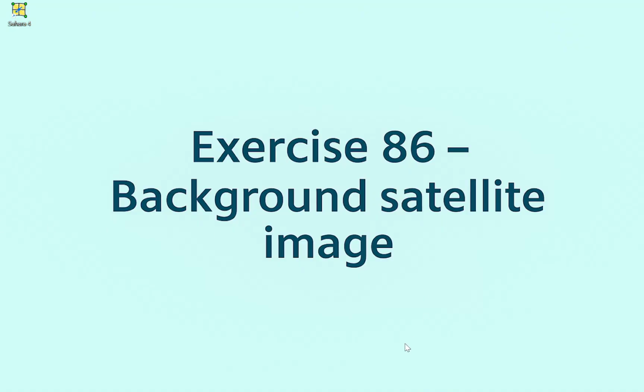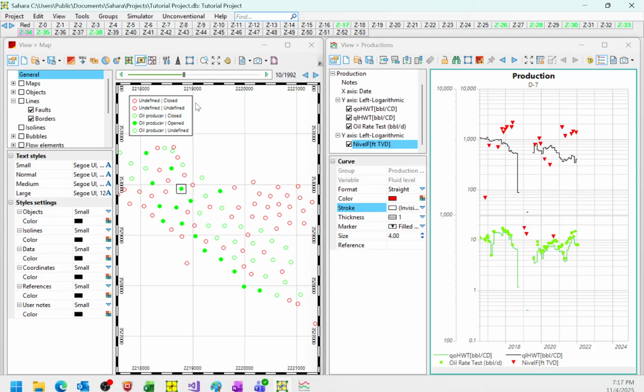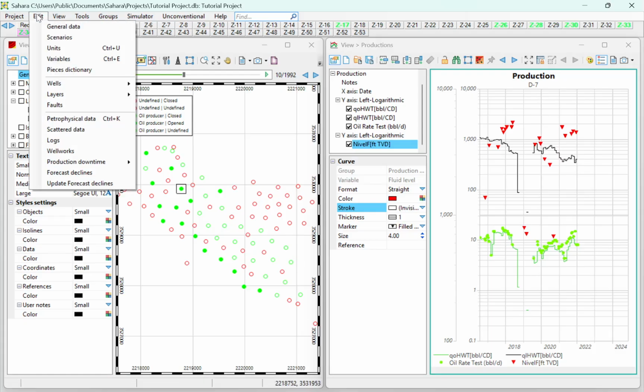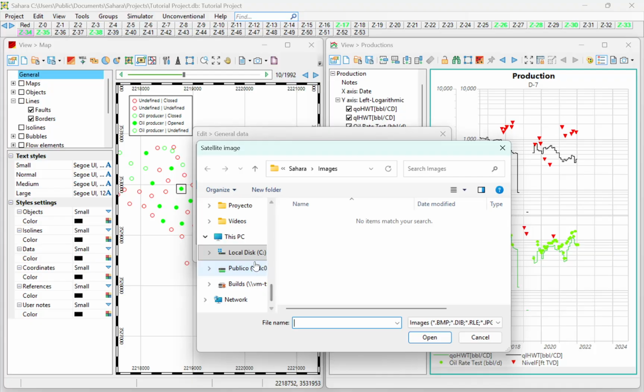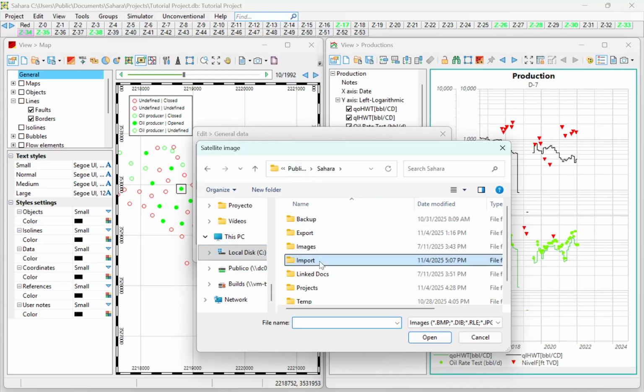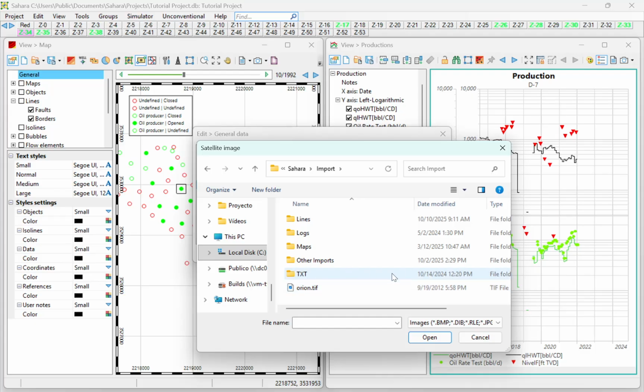For that, we will go to our project, and here we will go to Edit and select General Data. And once in General Data, we can go to Satellite Image here. We will associate a new image. In this case, I will go to my import where I define this picture to be imported.